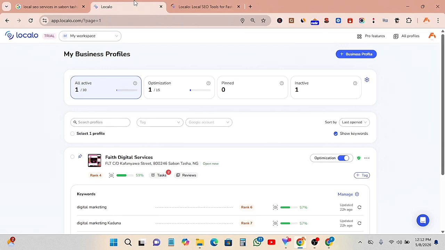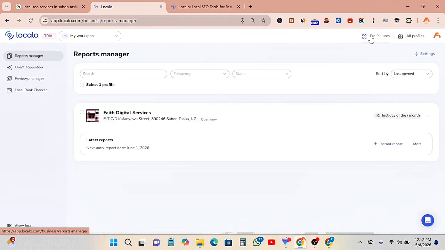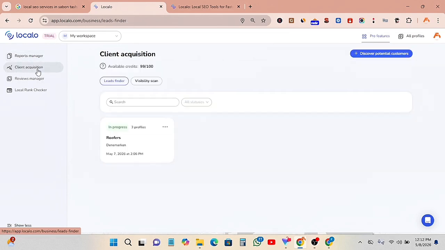Going to go straight to the point. If you sign up, you log in, and then you can come to this feature here, click on Pro Features. If you look at the left hand side, you can see client acquisition here. This is where everything happens, where you find clients whose business profiles have issues, and this tool will help you sort them out without doing a guesswork, without doing a manual work.